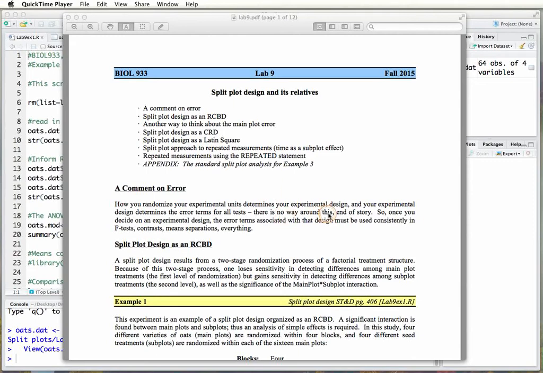Hi folks, welcome back. We are in lab number 9, one more to go after this, and in this one I'm going to go over the split plot design and its relatives. So that's the split plot, the split block, and the repeated measures.